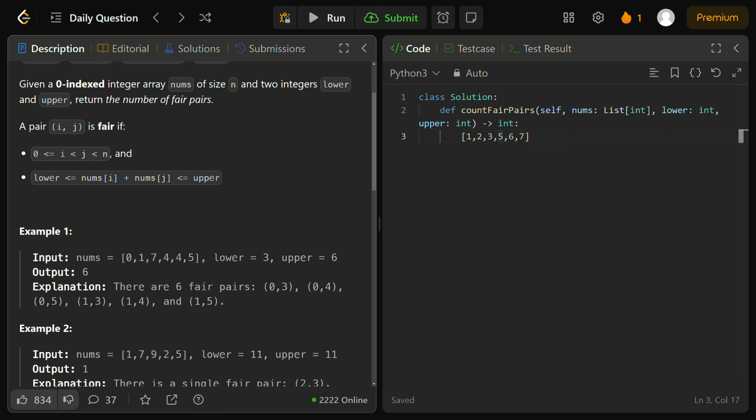And then 1, 3 also works, because it's this 1 and this 4. 1, 4 also works because it's this 1 and the other 4. And 1, 5 also works because it's nums at index 1, which is 1, and nums at index 5, which is 5. The key thing to know about all these pairs is that they have a sum that's at least 3, not less than it, and at most 6, not more than it. And so for that reason, we output the value of 6.